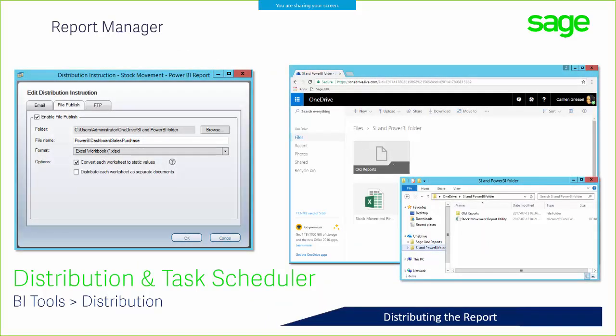Once you've got these reports in your report manager, you may then want to distribute them to a OneDrive account where you can then upload them to Power BI and then have that refreshed. So I'm going to show you a bit of distribution. We do have loads of webcasts and short videos on distribution, which I will include in our mailer when we send out.